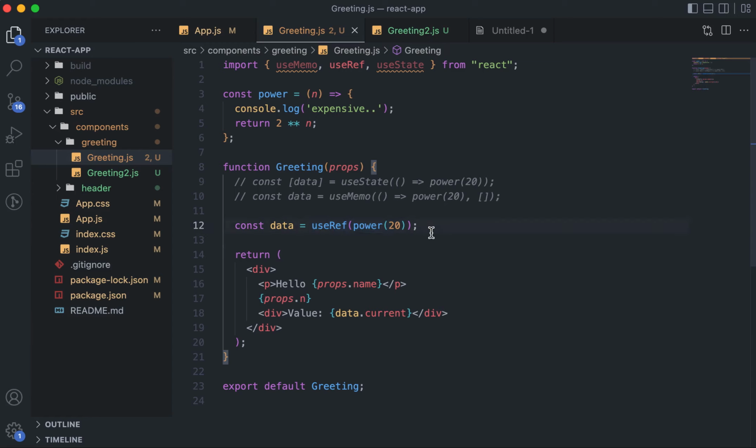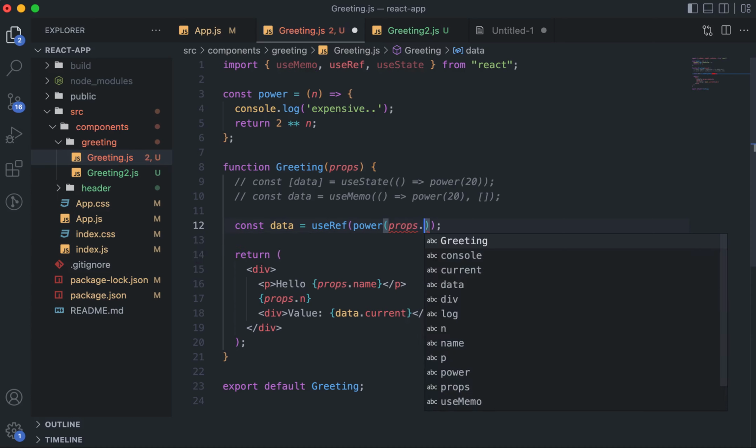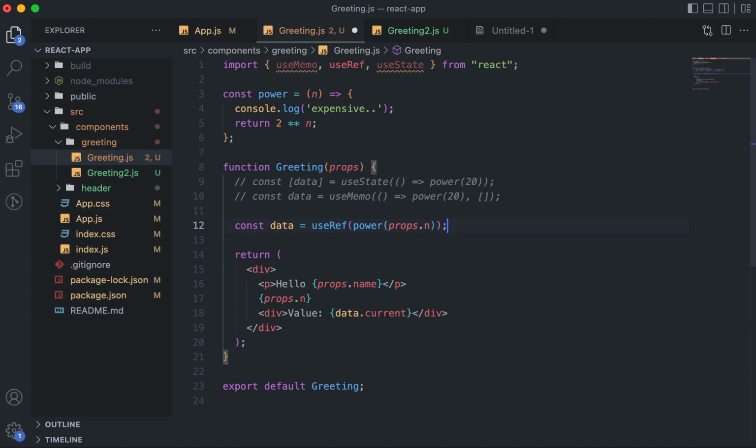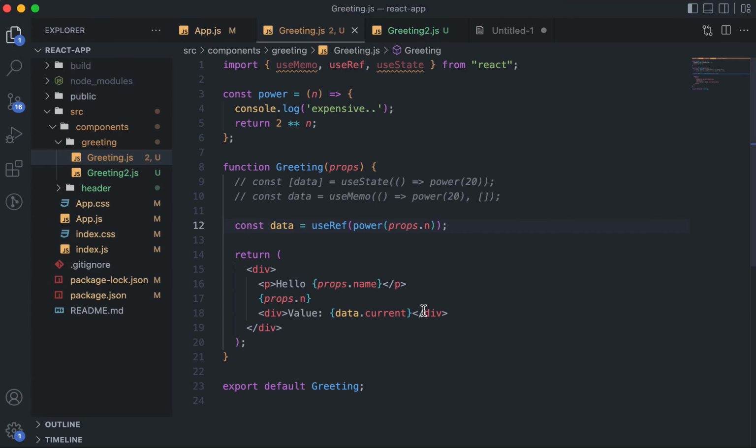Even though only the first time, whatever value you give is retained in data, which means that even if, rather than props.n, you have 15 being passed and that comes here, and after that you change n, you can see that this expensive computation is being done, but this value is not changing. This value is not changing because data.current is not changing. Why is data.current not changing? Because that is how useRef works.